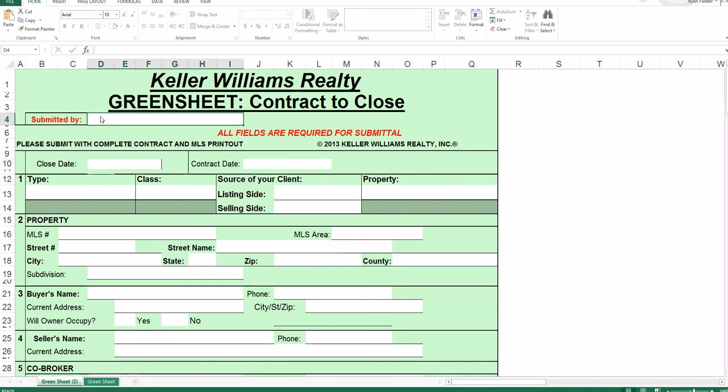So let's start with the top field here, submitted by. This is going to be your name or whoever is filling out the green sheet for you. That is going to be either an assistant or somebody helping you, anybody who's actually filling out the document, because we need to know who to go to for questions.